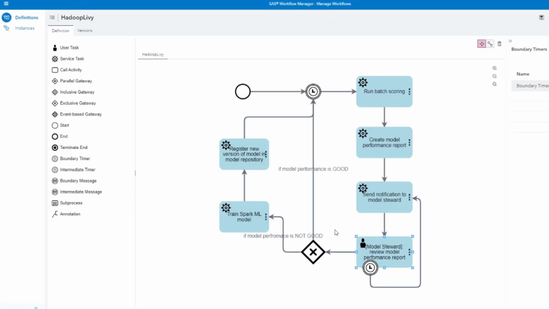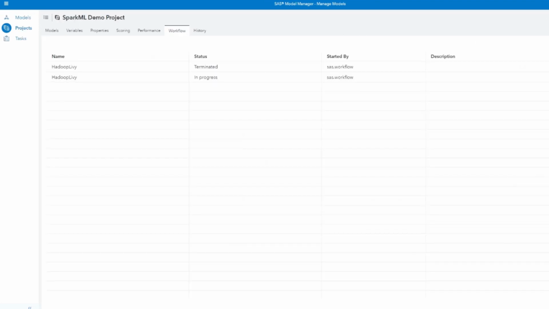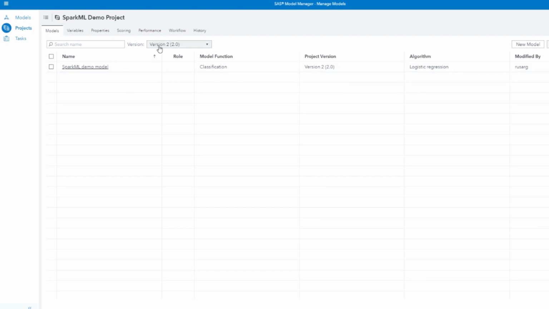After we choose the retraining option, the model will be trained on the Spark cluster side. And after that, a new version of the model will be registered in the repository of Model Manager. Let's now switch to the Model Manager view again, to our project, and validate that the new version of the project was created. So that's it. We have covered a way how we can govern one certain model.